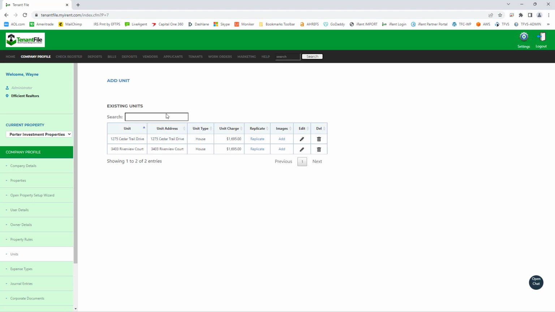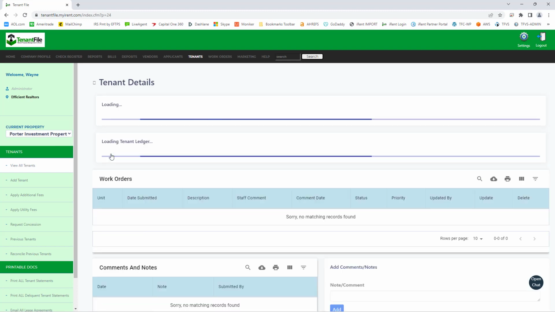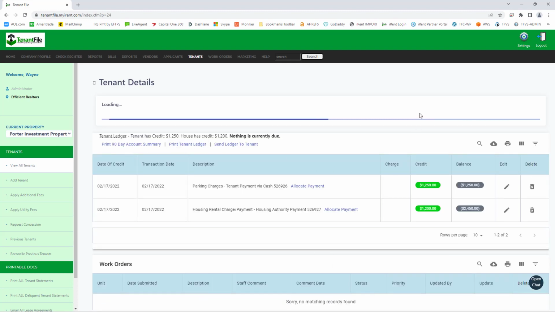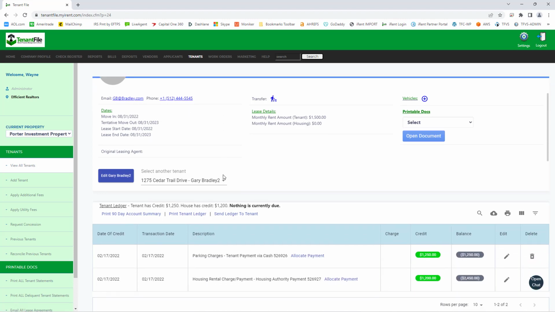It's very similar with the tenants. That's up at the top. So if you click on tenants, you'll see the tenants that are connected to the selected property. And right here in this first column, if you click on the address, that loads all the tenant information. It's very easy to get to in one screen. It shows you the email, phone numbers, move-in dates, lease dates.